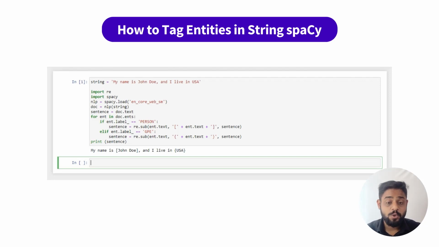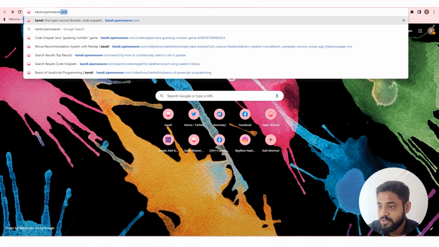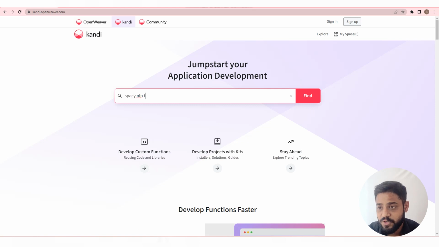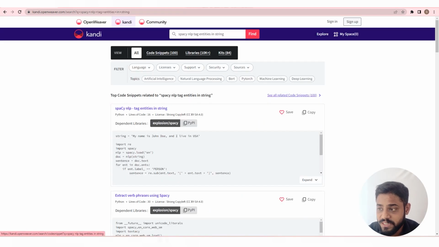In this video, we are going to tag entities in a string using spaCy. To get the code for this use case, go to kandi.openweaver.com. In this case, search for spaCy NLP tag entities in string. Hit find to see all the available code snippets.